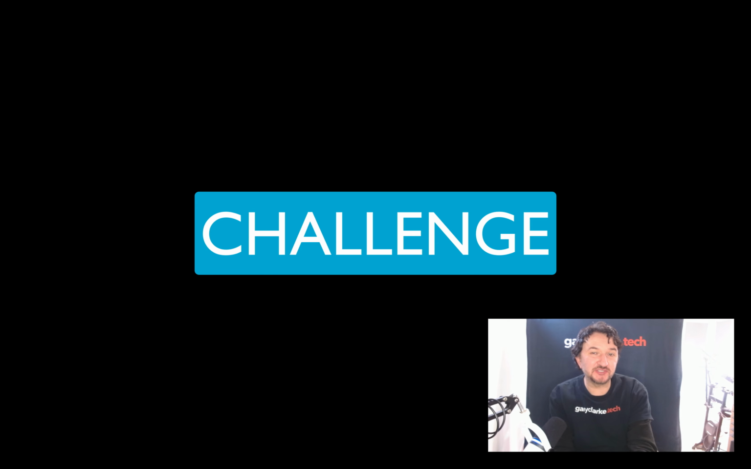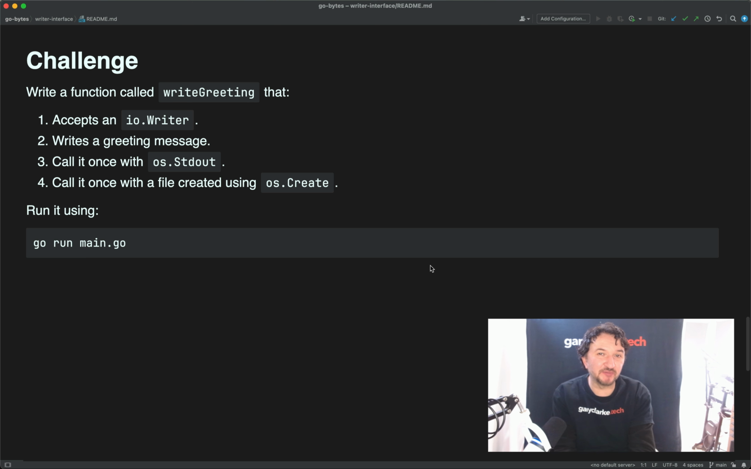Okay, so I hope you're starting to get to grips with this. This is probably the most common interface that you'll use in Go, and you'll implement it quite a lot, or you'll use certain types which implement it. So have a little challenge here. I think this will really help you to understand it once you've had a go at doing this yourself and you start to see the power.